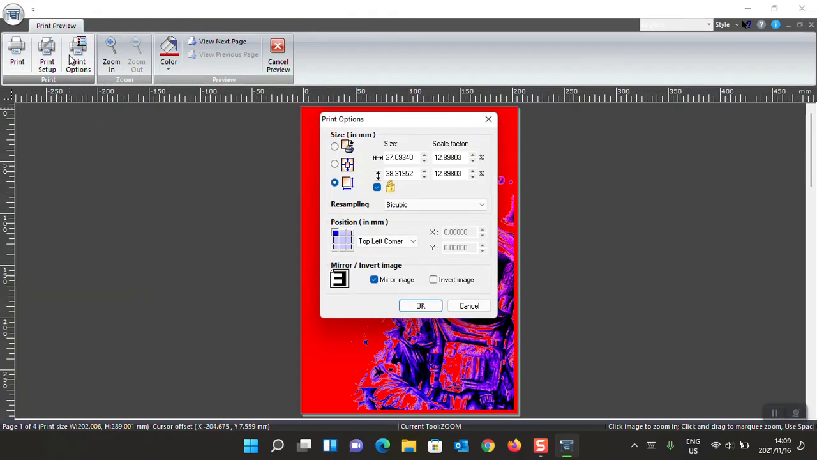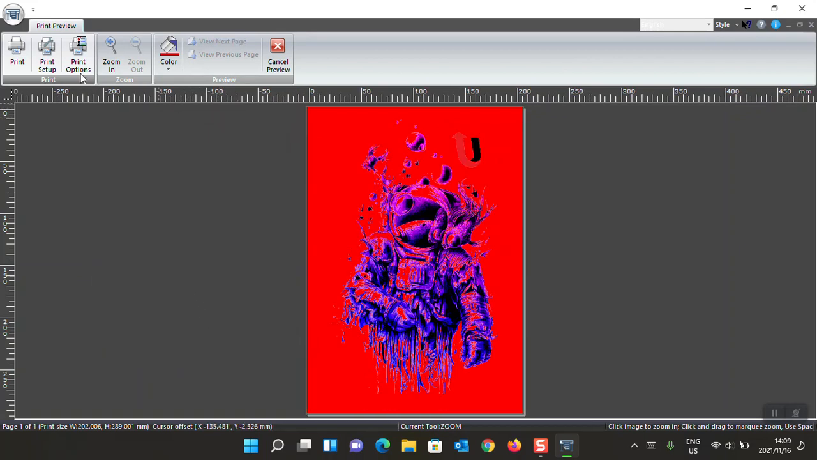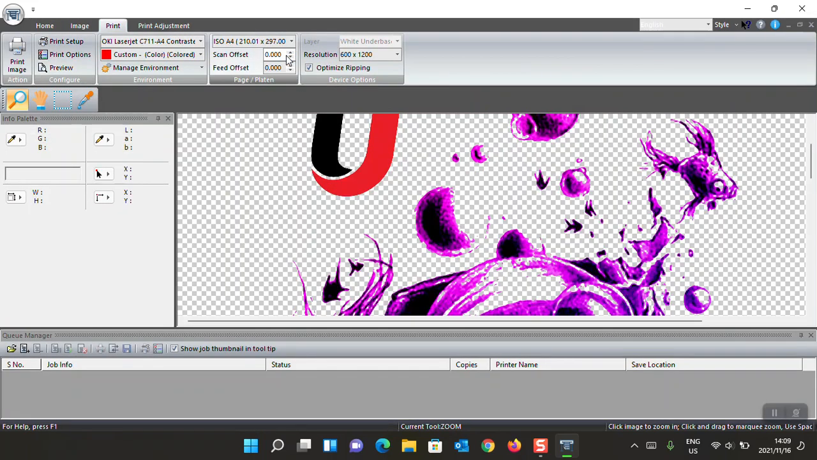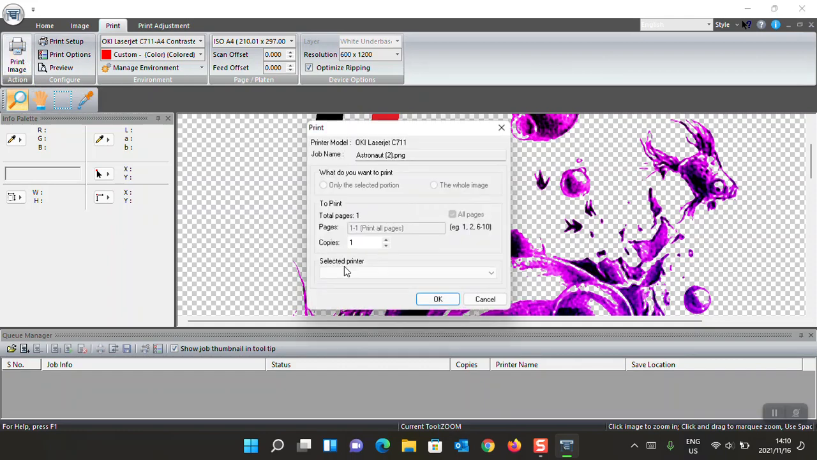Let's go to print options and drag that across. Is this in inches? It might be inches. Oh no, it's not, sorry. Go fit to page. Okay, and now we can go ahead and print. Remember that this error message pops up if your image is too big for your page, so you need to change that in preview. Now we're going to go print image.